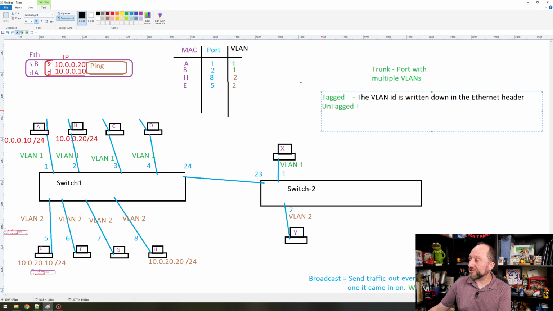Untagged, I think you're on the right track already here. The VLAN ID is not written down. That's it. Everything I've described up to this moment has been untagged traffic, because literally in the Ethernet header, there wasn't a VLAN.